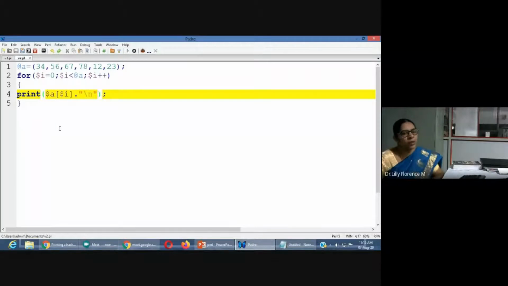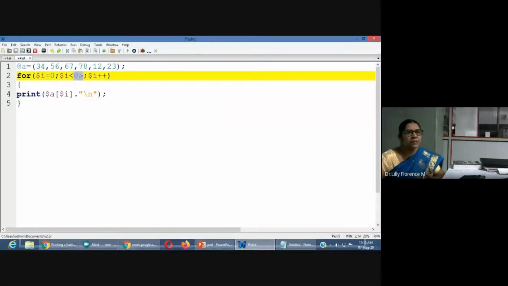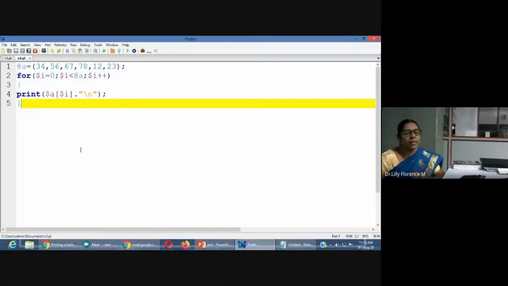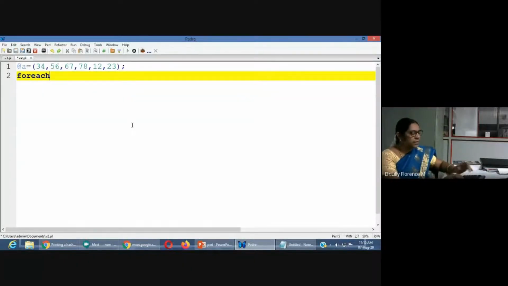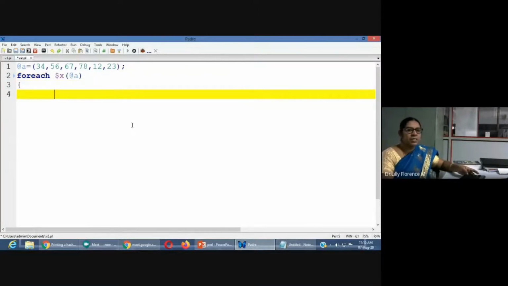And there is another way we can use. Suppose we don't know the size of the array, and I want to access the array elements as they are without using any index value. That is also possible here. We can use the foreach statement: foreach temporary variable name in collection. See, this is the syntax. So for it, here we can use print again.